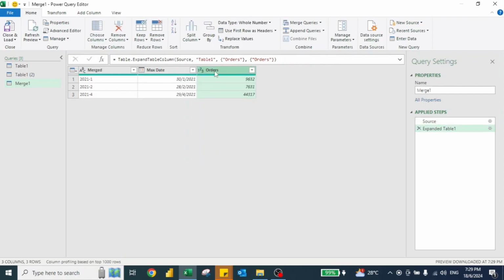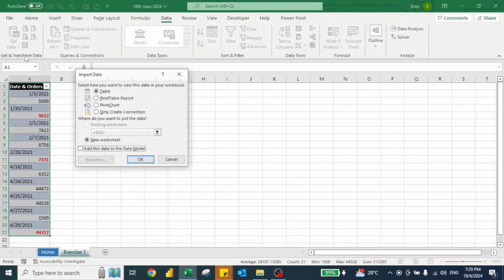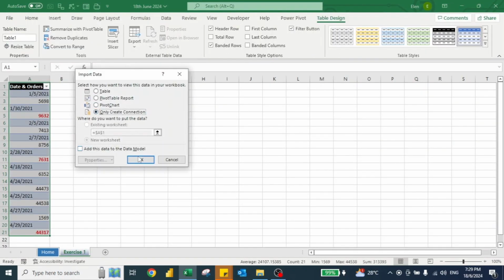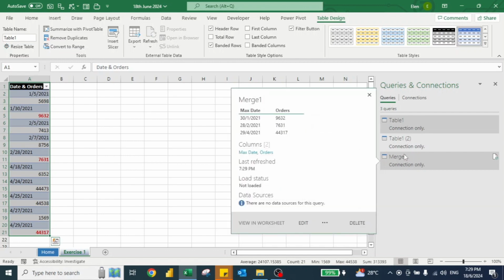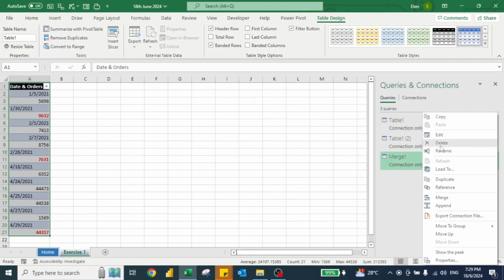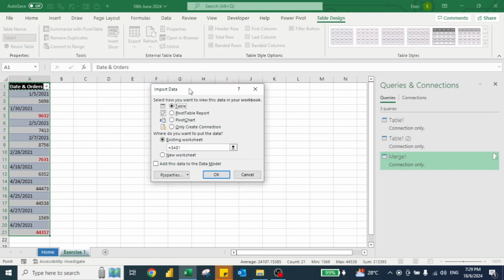Now we do have this data over here, and I just delete this column, and then I press Close and Load To, and I only create connection, and press OK. If you notice over here, all this data has been loaded as a connection. But if you want to load this as a table, you right click this and go to Load To. Instead of creating a connection, you put it into a table, in the existing worksheet, I just put it over here, and I press OK.